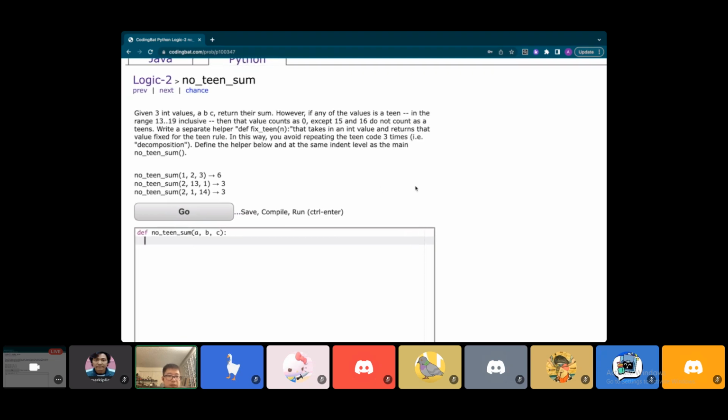Okay, no teen sum. Given three integer values, a, b, and c, return their sum. However, if any of the values is a teen in the range 13 to 19 inclusive, so basically just anything that has the word teen in it, then that value counts as 0, except 15 and 16 do not count as teens. Write a separate helper function, def fixed teen, which takes in an int value and returns that value fixed for a teen rule, so that you can just avoid writing 15 and 16 don't count like a million times. Define the helper below at the same indent level as the main no teen sum.